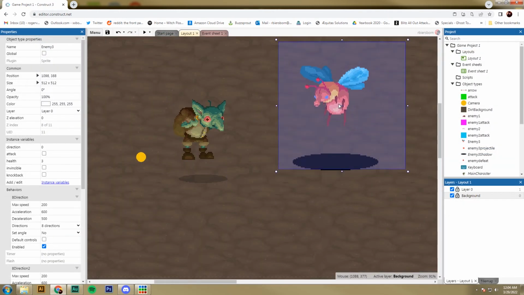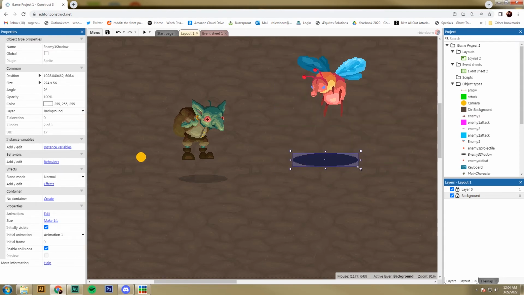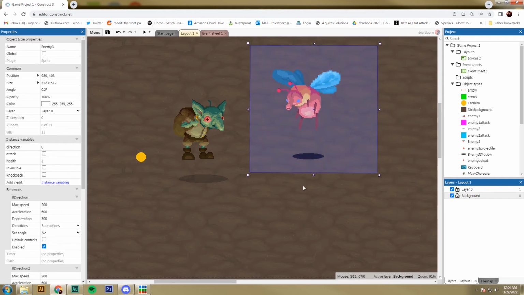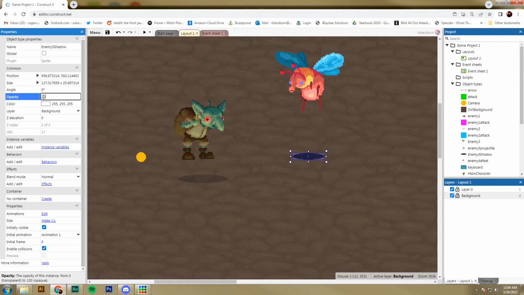Now this enemy is flying, so I'm going to have the shadow be pretty small. I'm holding down Shift to keep it proportional. I'm going to set it down below a little ways. And I'm also going to change the transparency to be, again, I think about 20% over on that left window.